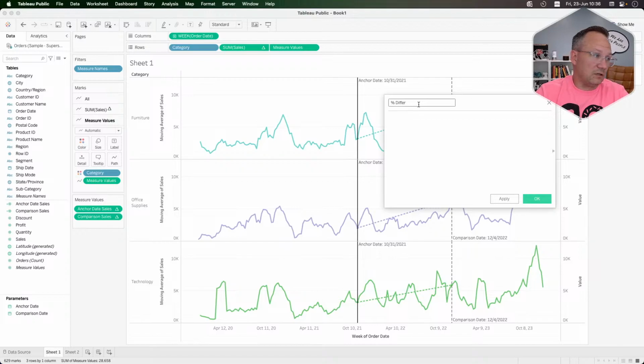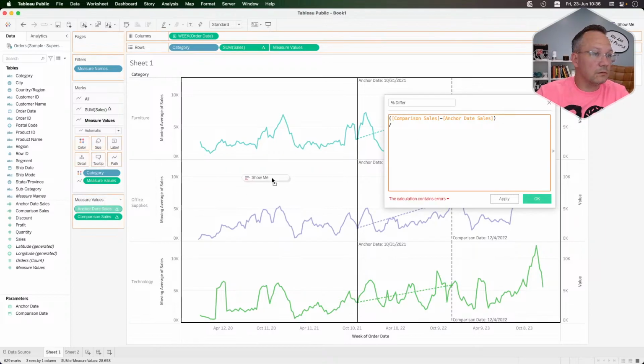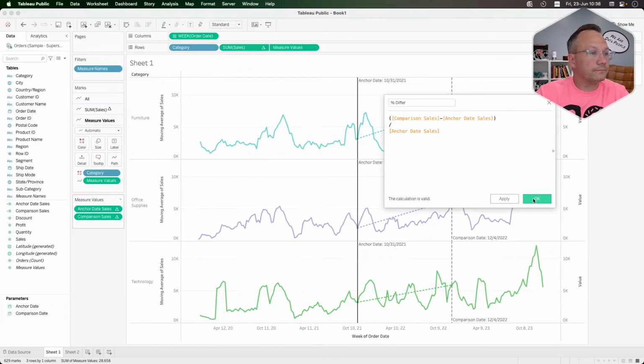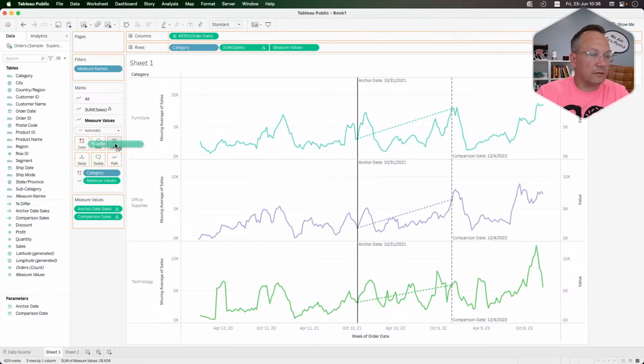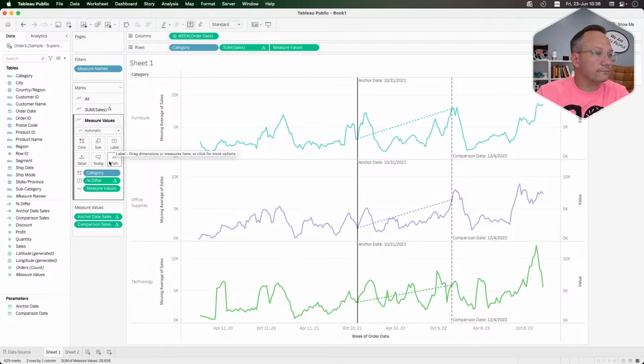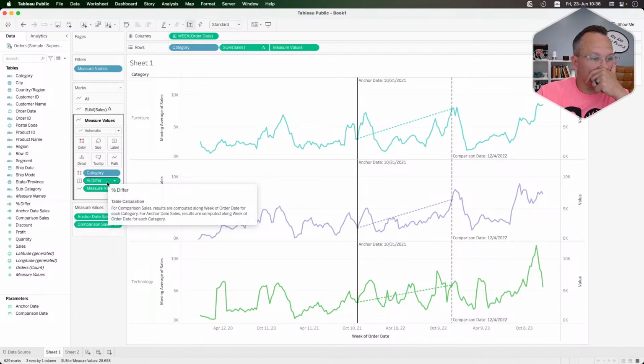All right, so that's just going to be comparison sales. No, that's going to be, yeah, minus anchor date. And that quantity divided by the anchor date. Put that on label. And then nothing shows up.